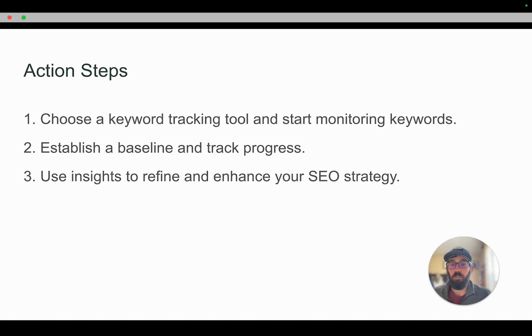Action steps for you: choose a keyword tracking tool and start monitoring keywords. There are some that have freemium versions out there. I think Ubersuggest might have that. I mentioned SEO Power Suite, their rank tracking tool. But pick something and just start giving it a try. And one, get a baseline for where you're at. So get a good idea of, hey, these are 10 keywords or 50 keywords that we want to be tracking, run an initial report, and then come back at least every month, check how that's going, and then use that to help enhance your SEO strategy.